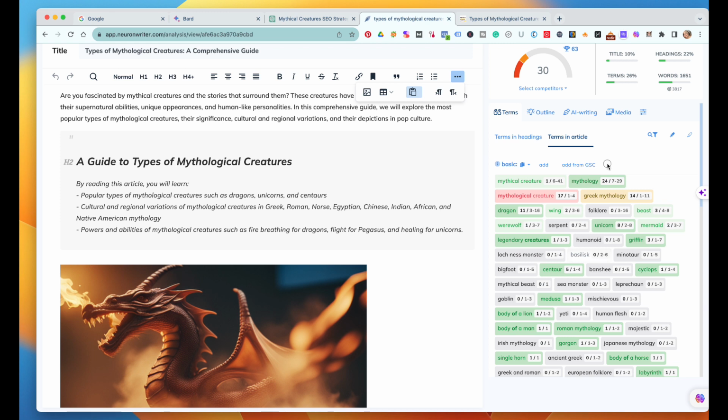Now, what we're going to do here is come over here. This is a pillar post, so it's going to take a little bit longer than a PAA post. We're halfway there with our words and our headings. We need some work. The title is only 10%, which I don't know what to do about. And our terms, we've only had 26%.